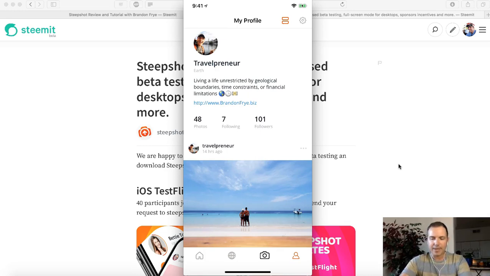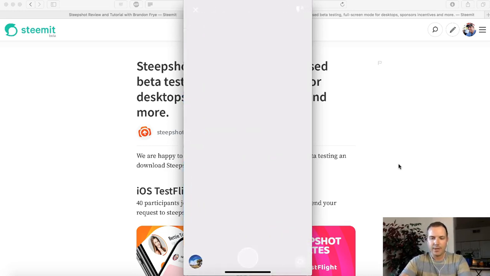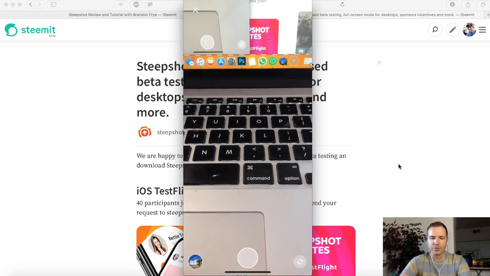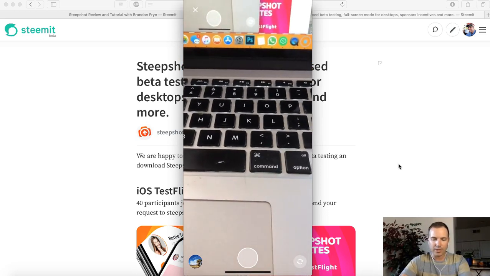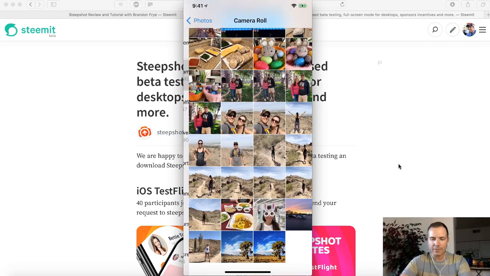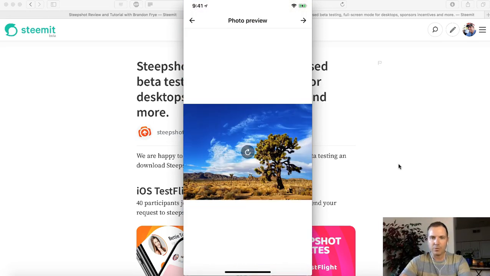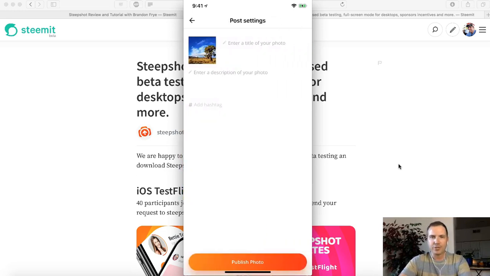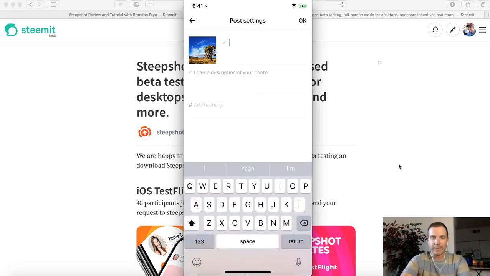You'll just click the camera icon down here, and then it'll pull up, of course, your camera on your phone, or you can click down here in the bottom left, your images. So that's what I want to do. I'm going to go to camera roll, and then I'm going to choose the picture I want, which is a picture of a Joshua tree at Joshua Tree Park. And then I'll click that arrow to the top right there. And then it'll let you put in your title, a description, and any hashtags you want to use. So for the title, since I'm always doing travel stuff, I usually just put where I'm at.